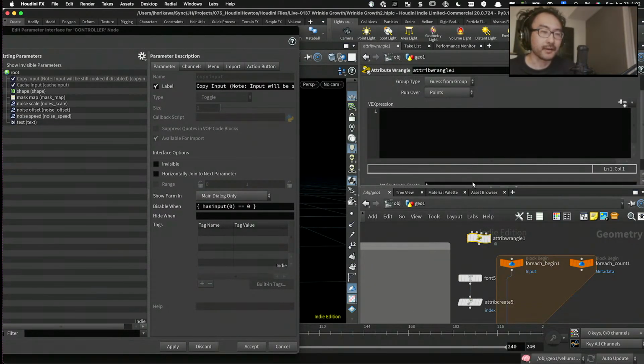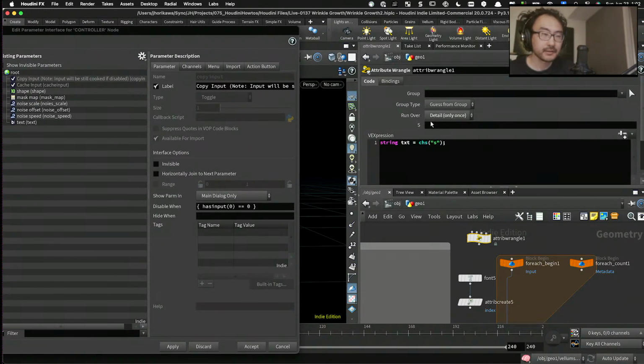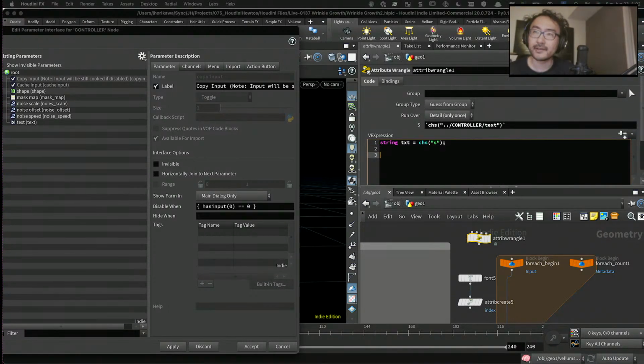I can have a detail wrangle, refer to the string from the parameters, and I'm not sure if I have a function to count the lines of text. Let me check.